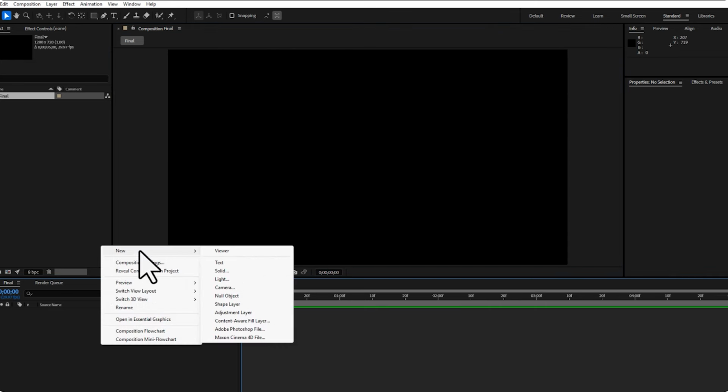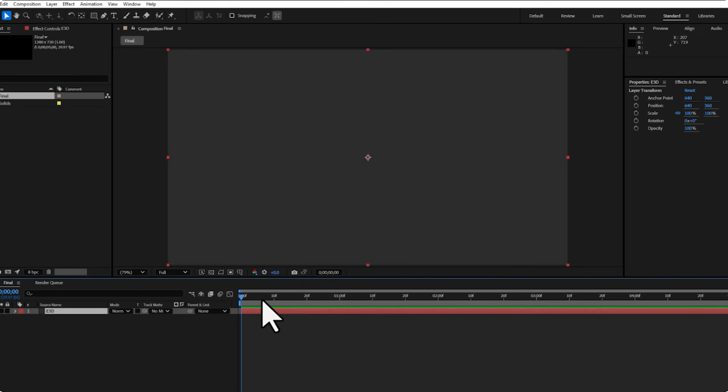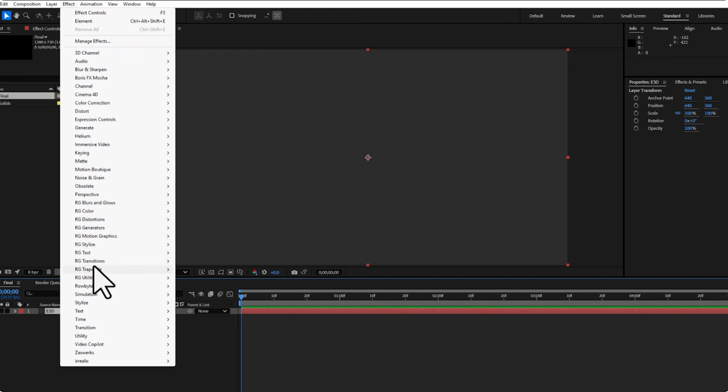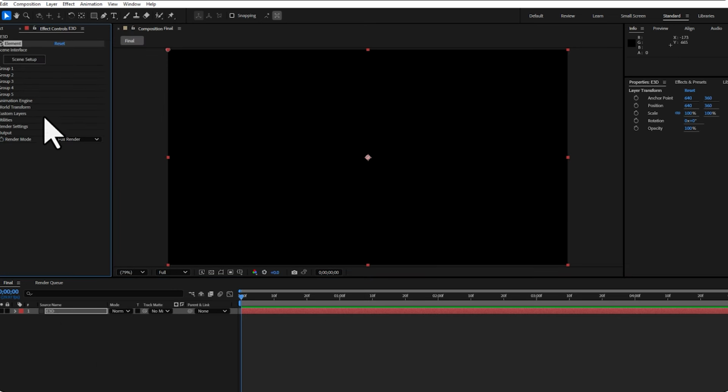Right click, create a new solid, and right here, Element 3D. You can find the Element 3D plugin by clicking the video description link. After installing the Element 3D plugin, go to the Effects menu, Video Copilot, select Element 3D, and then go to Scene Setup.